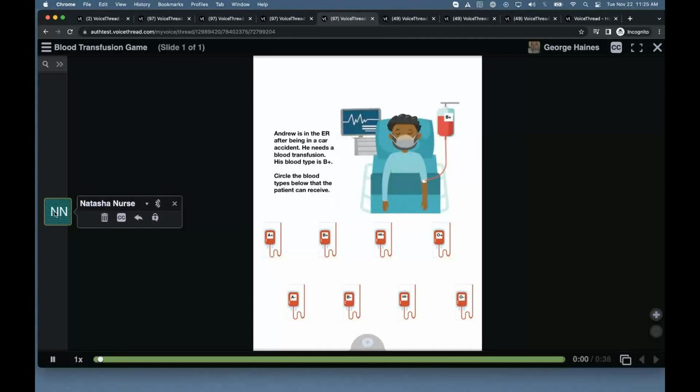Hi, students. Today we learned about blood typing. So I'd like for you to complete this activity. You're the nurse in an ER, and the patient Andrew has just been brought in after being in a car accident. He needs a blood transfusion, and we've already done a type and cross, and we know that his blood type is B positive. Circle all the blood types below that this patient can receive. So using the doodle poll, draw a circle around any of the blood types below that this patient can receive.